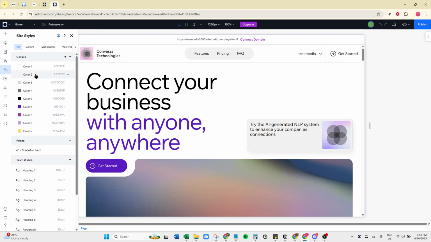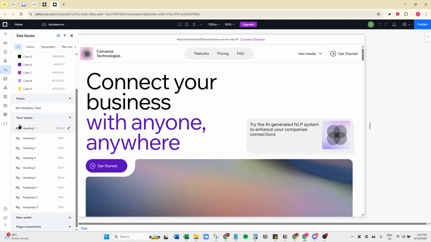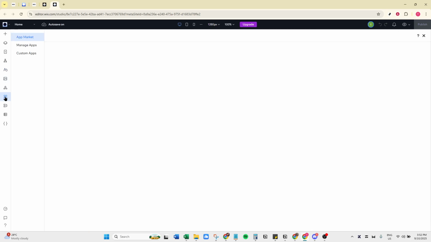But if you want to add extra functionality, such as contact forms, galleries, or an online store, check out the Wix App Market. It's packed with applications that can enhance your site's capabilities. With just a few clicks, these apps can seamlessly integrate into your website.